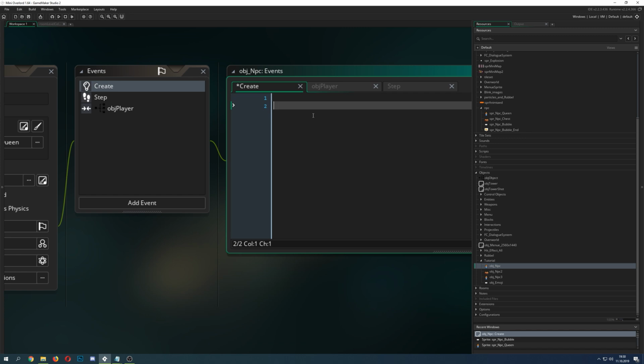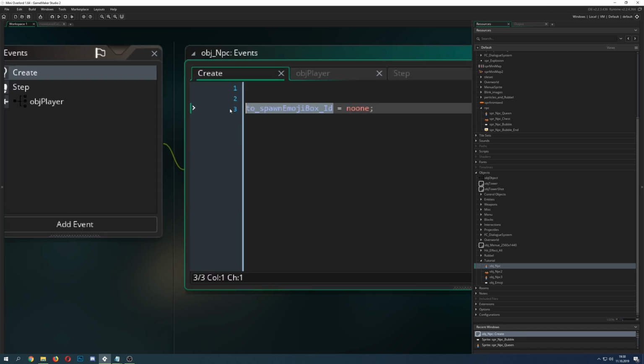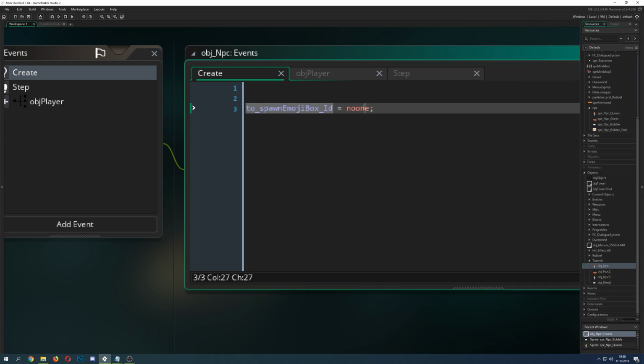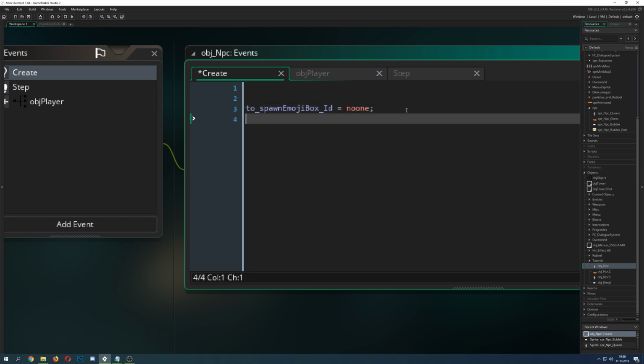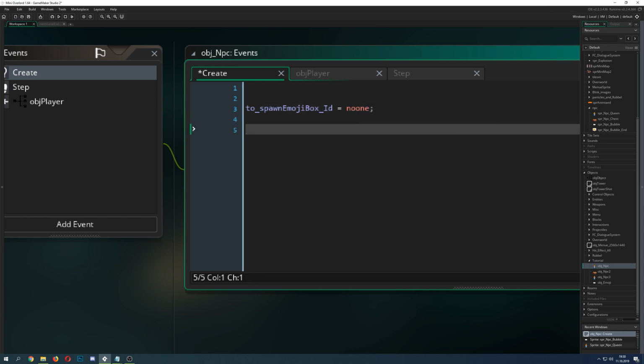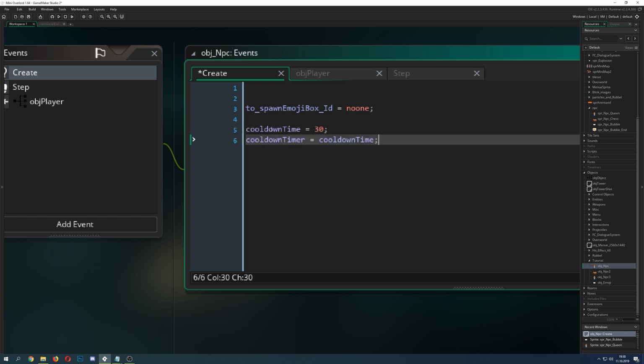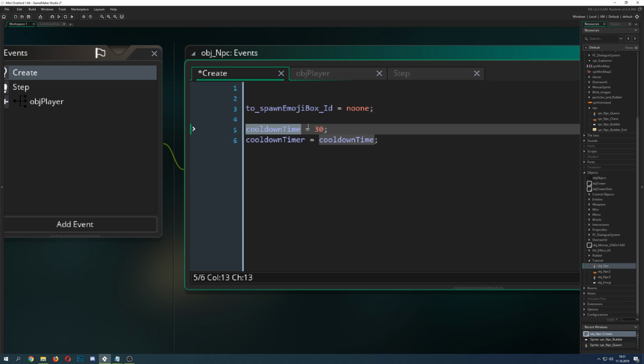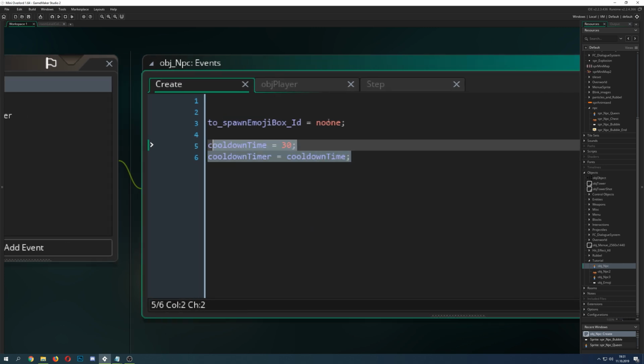First of all, we need the ID of the instance we want to spawn, because later on we need to destroy it. For now we just set it to no one, but you could do something else, it doesn't really matter. We want to set it to no one, and this is good enough. Here we have a cooldown timer, which has half a second, 30 frames. Then we are finished with the create event, so the timer and the ID.